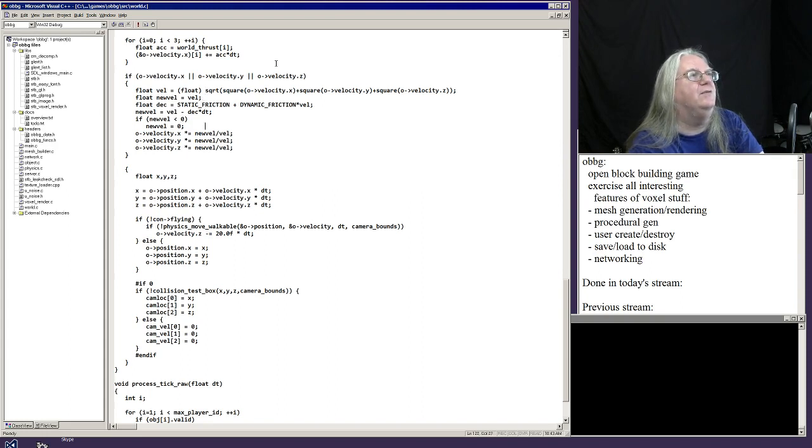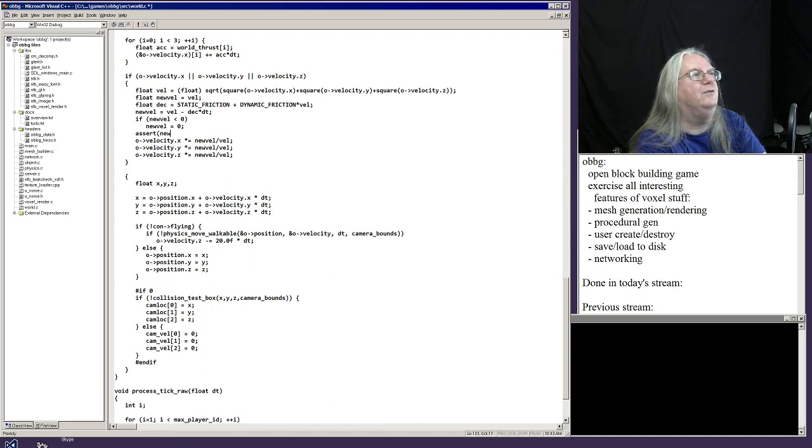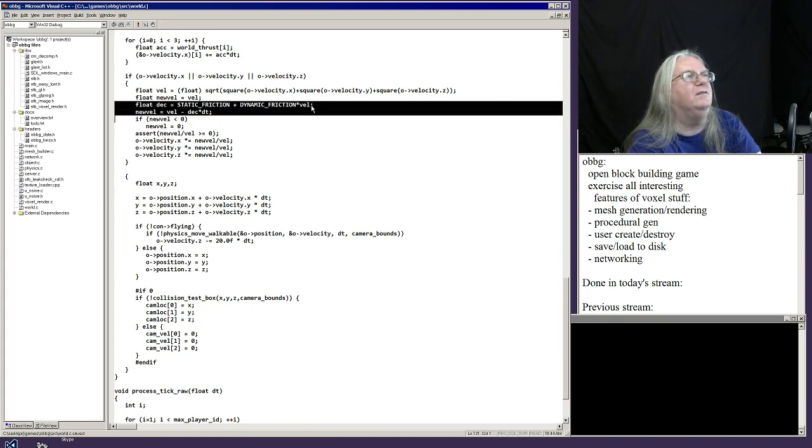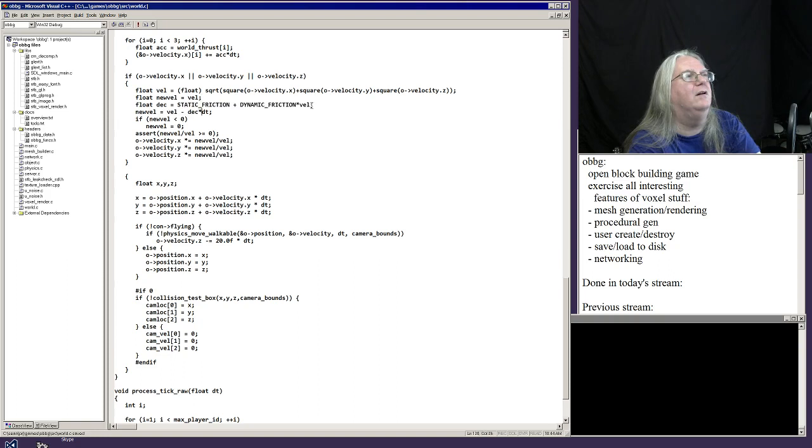Vel is positive. Let's just assert new vel over vel is greater than or equal to 0. So as long as you never multiply by negative, then the velocity shouldn't be able to. I mean, it should always be. Well, it always zeroes it if it goes past. I'm just wondering, does it? It's deceleration. That's what that's short for.